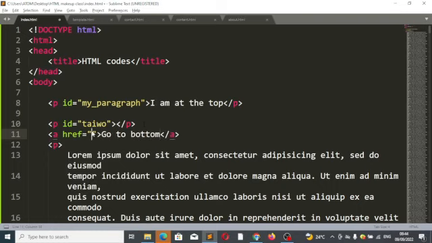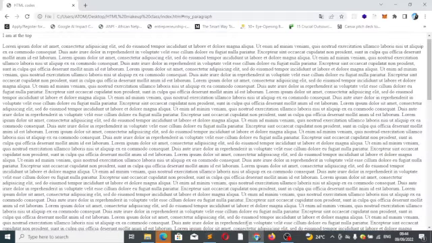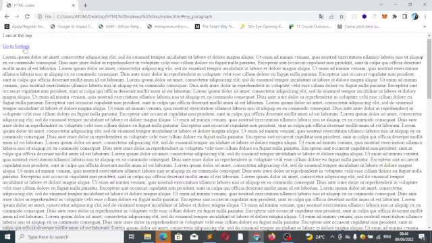So where do I want to go to? Hash bottom. So whenever the user clicks on this now, it will go straight to the ID called bottom. So with that now, it automatically brings us here. It will bring us here immediately. So let's run it. So click on go to bottom.